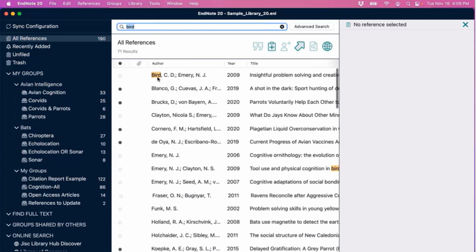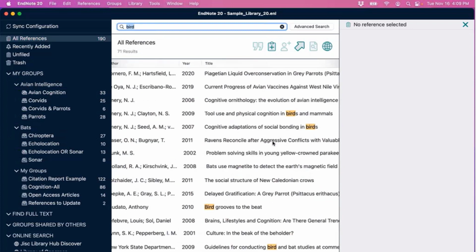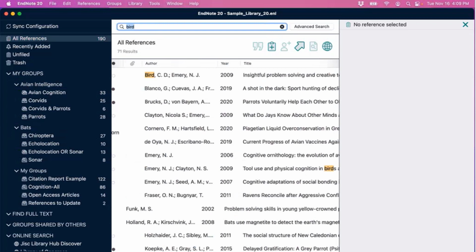So just to show, we've got one reference where we've got an author whose surname is Bird. We have some other entries where Bird is being found in the title. So again, a quick way to search for a term or phrase.